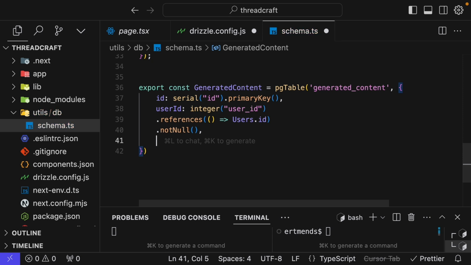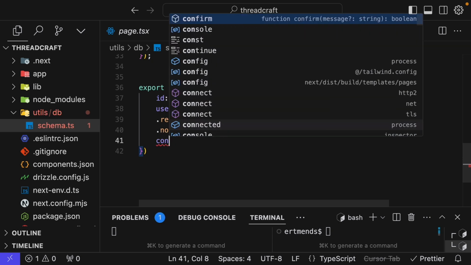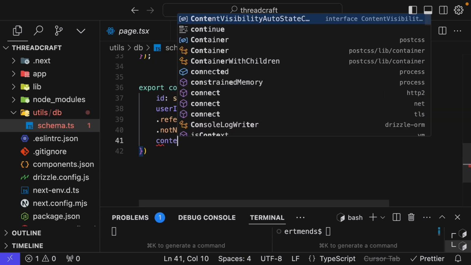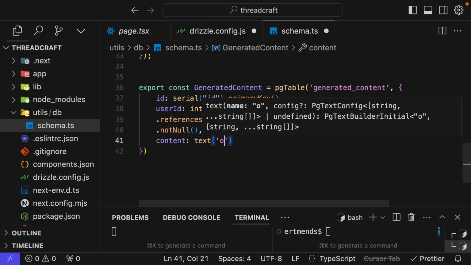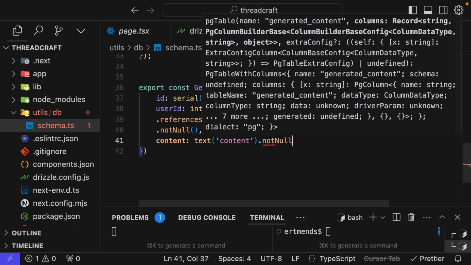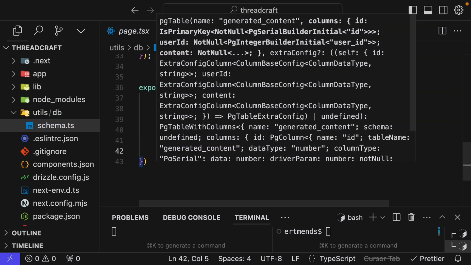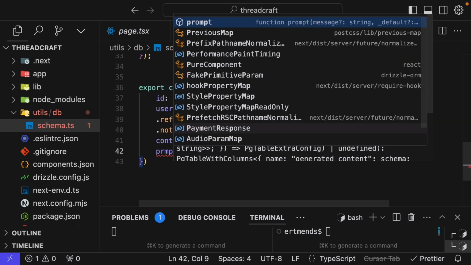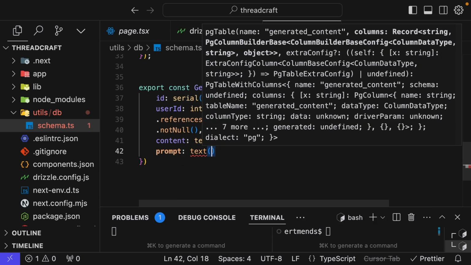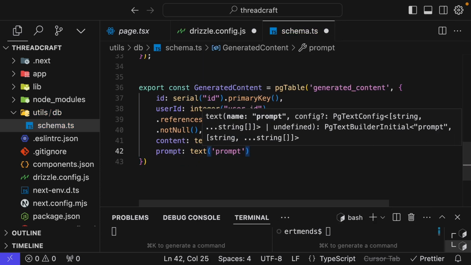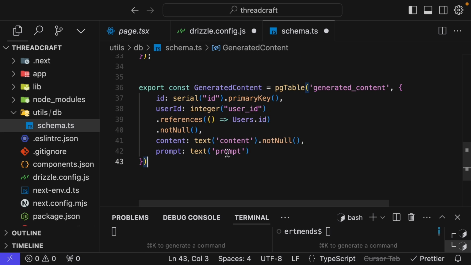So we start with content. So we have content, text, content, not null. We have prompt, text, and the name of the column should be prompt. So we give it a name, prompt, not null.